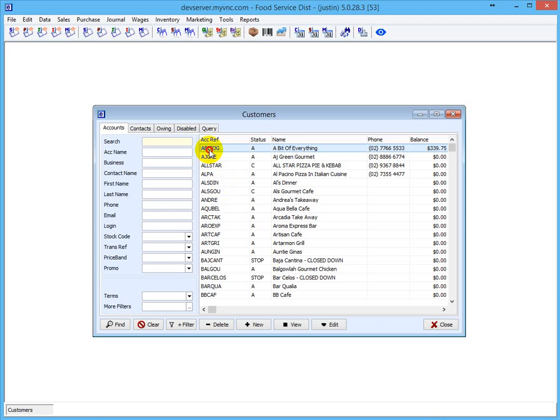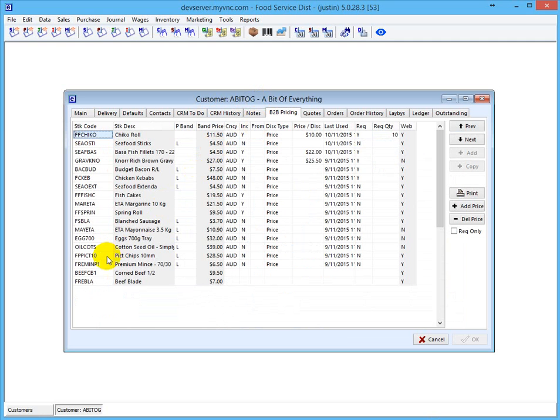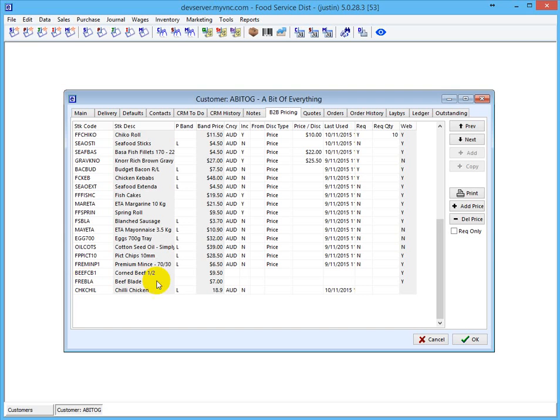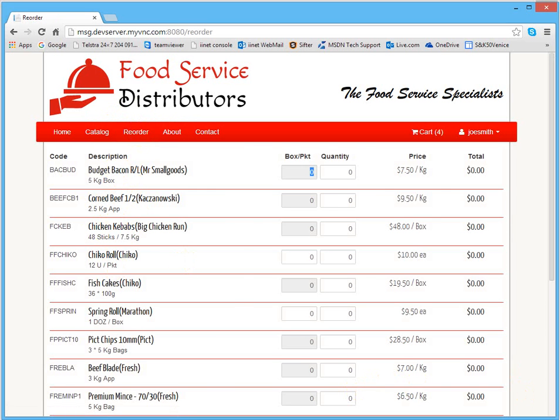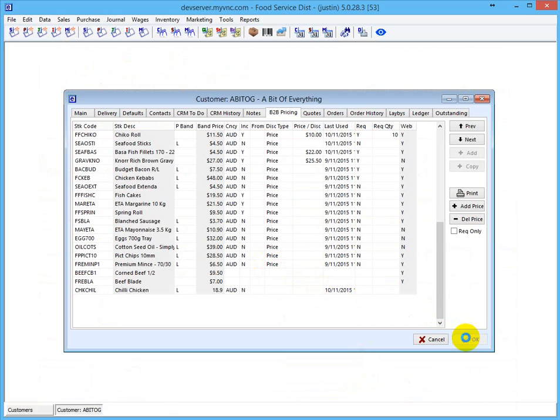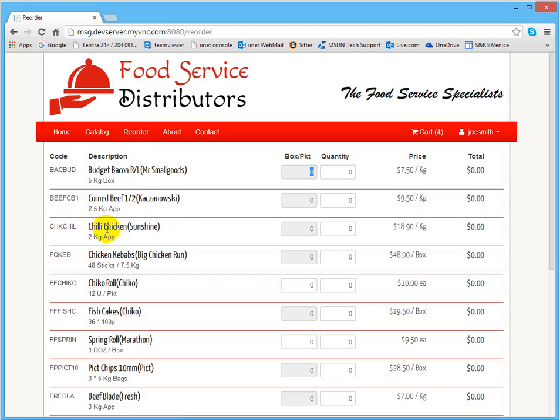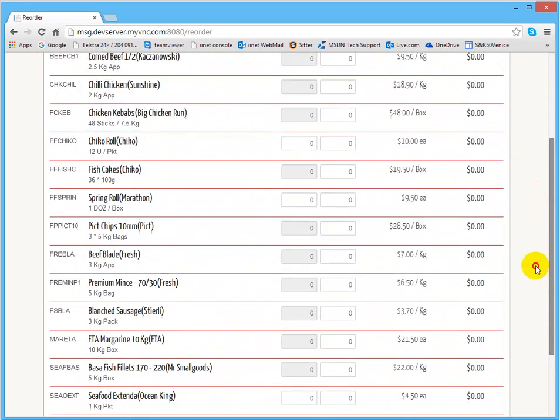this item, what I wanted to show you is the live integration between the accounting system. So if I go in here and add an item here, so I'm going to add chili chicken. Right, now before I close this screen, we'll just have a quick look. Go back to the reorder screen. So there's no chili chicken. Now we go back in here and get out of here, finish that. Go back to the website and we should be able to see the chili chicken has been added automatically to the system.